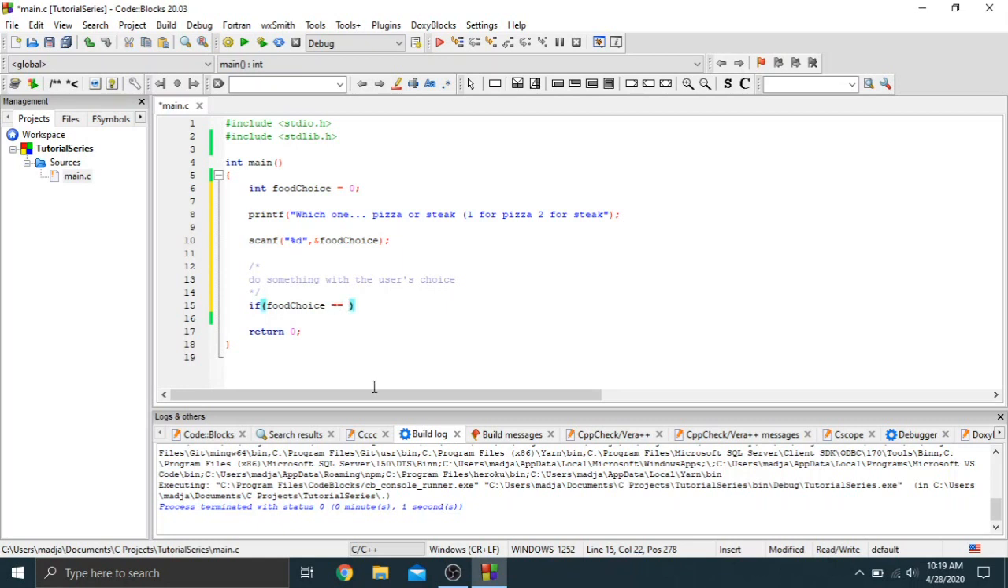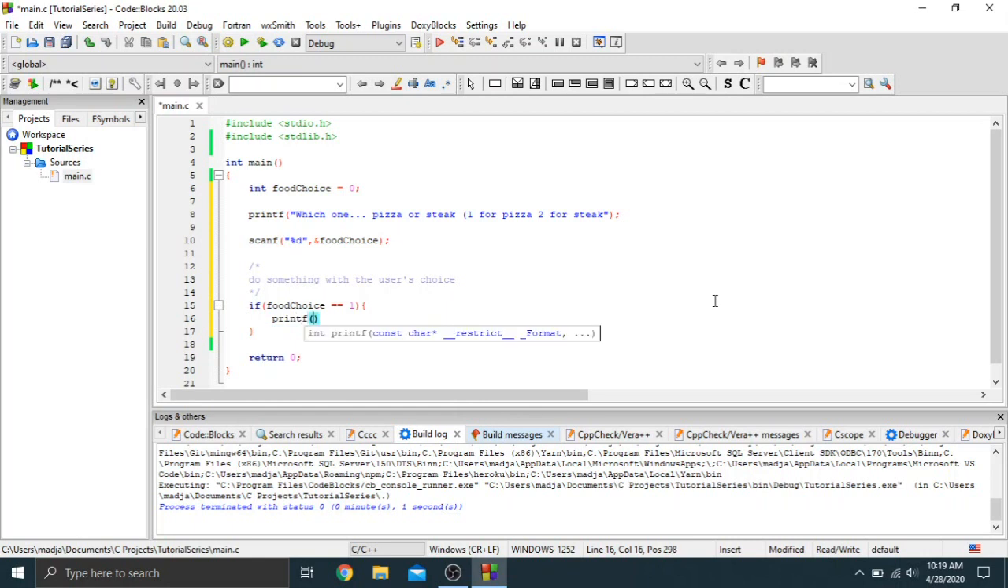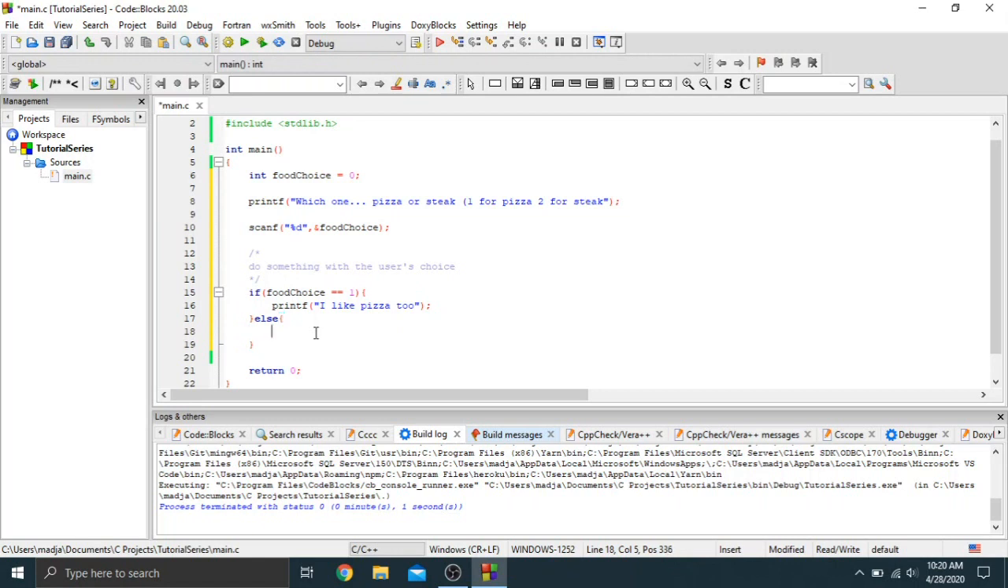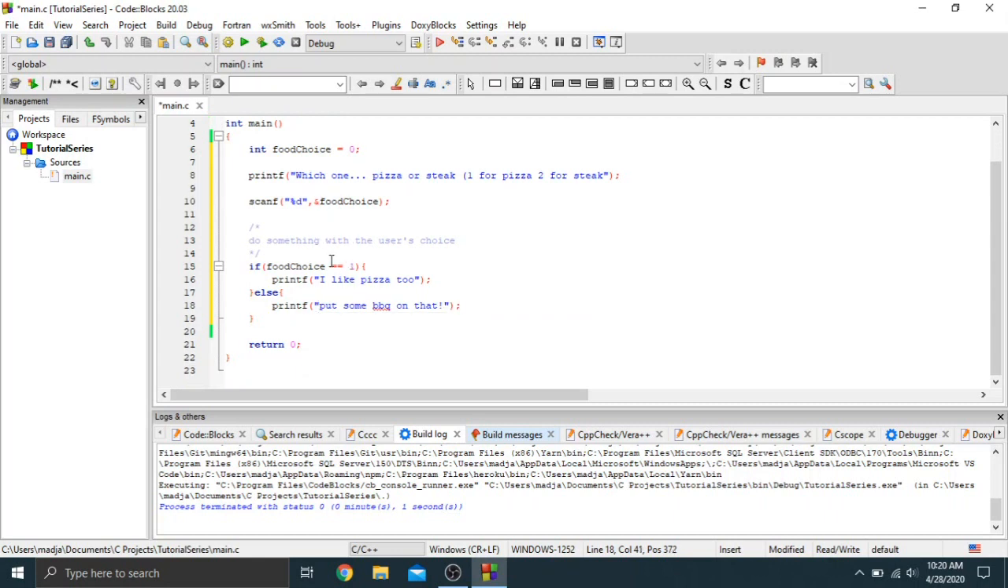And what I just want to say is if food choice is equal to a 1, then we have curly braces here, and this is our code block. I simply want to do printf, I like pizza too. And then in our else block, I want to say printf, put some barbecue on that. Put a little exclamation there as well. So that's basically how we would do that.